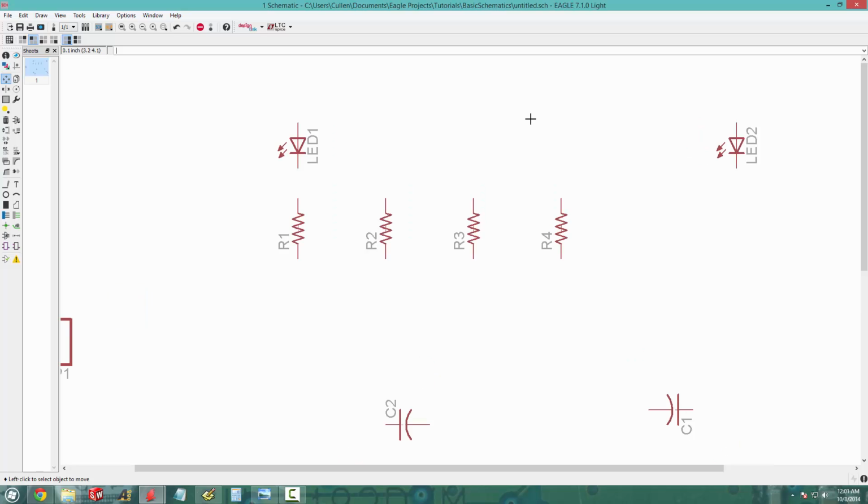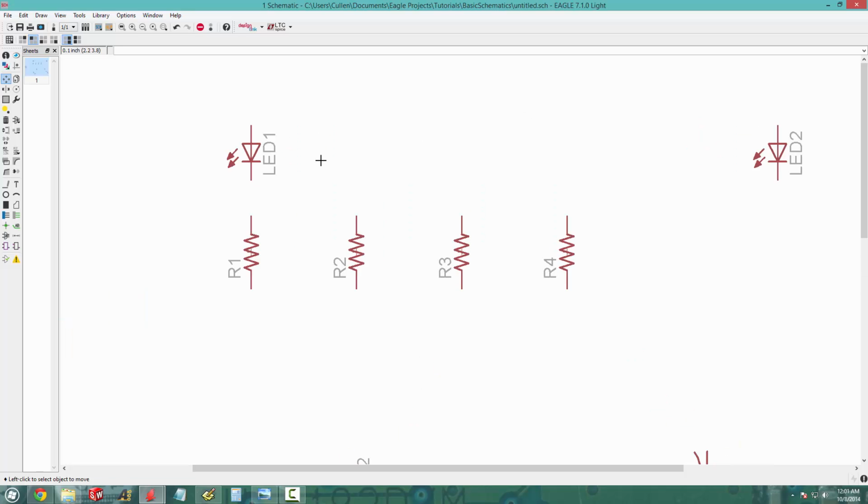Alright, now this is a neat little trick. I really like this about Eagle. If you grab a part like this, move it, and then drop it exactly on the pin or the device that you want to connect to, and then you move it off a little bit, see how it automatically creates a net connected to that pin. Instead of us going over to the net tool here and drawing a net between the two, it automatically connects it.